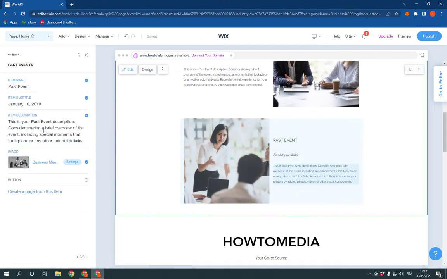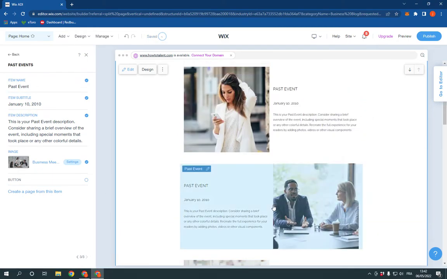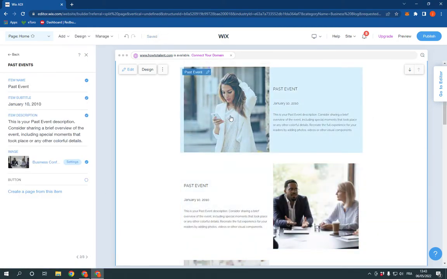Click on the event, change the picture, the item description, and all those informations right here. It's so easy to edit, as you can see. Just click and change from here.